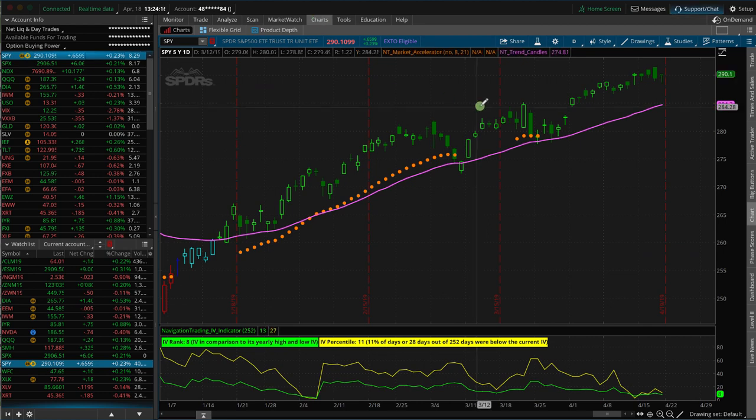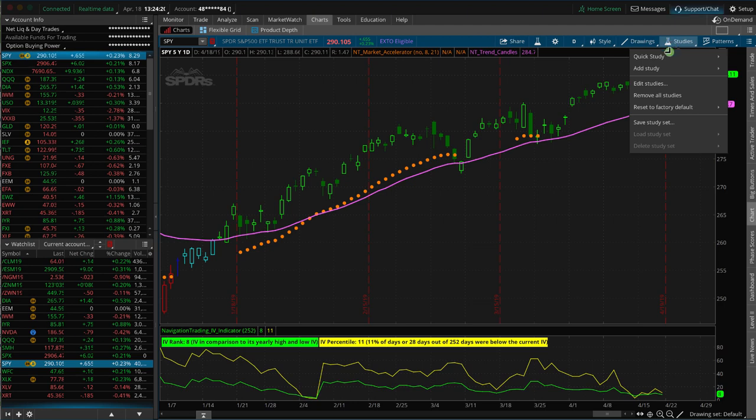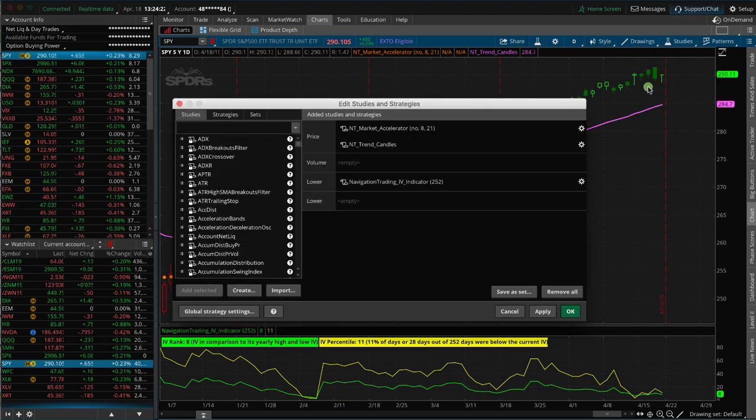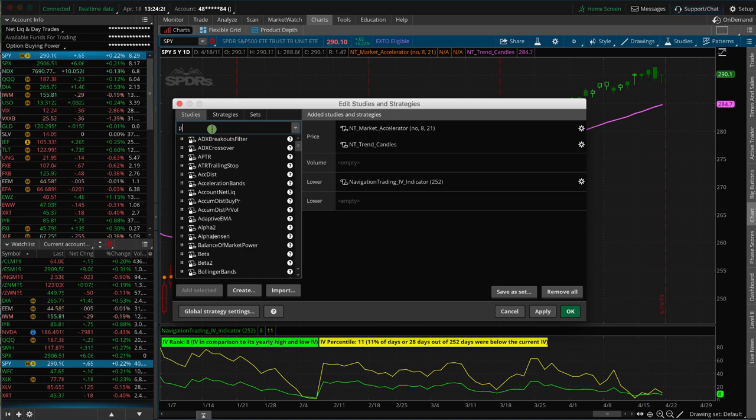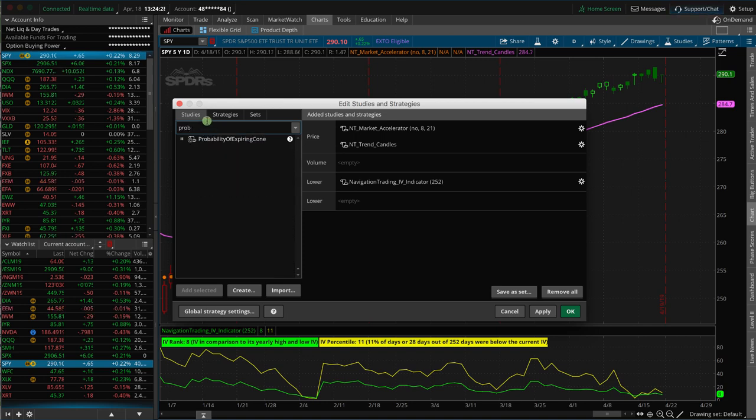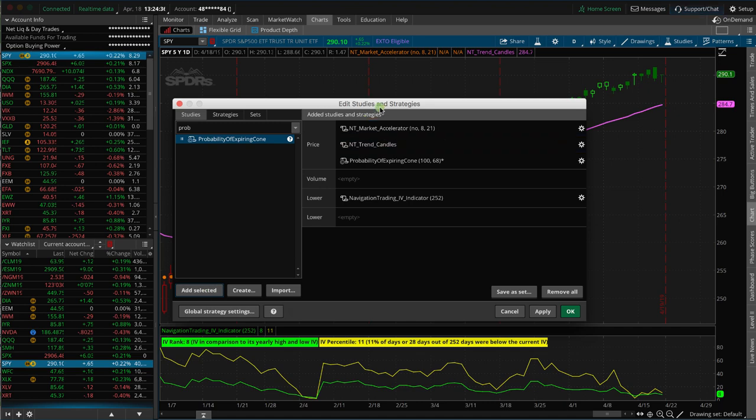So if you go to your chart settings in Thinkorswim, click on Studies, then click on Edit Studies, and go over here to your list of studies, just start typing in probability, or P-R-O-B, and that's the one that pops up. It's called the probability of expiring cone. So just highlight that, add selected, make sure it adds it in the price row. There it is, probability of expiring cone, and hit OK.